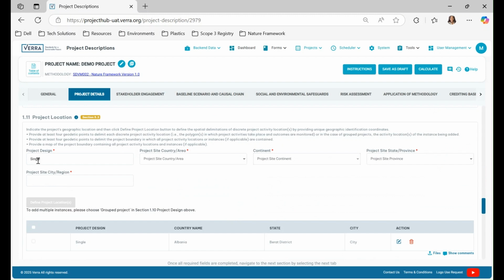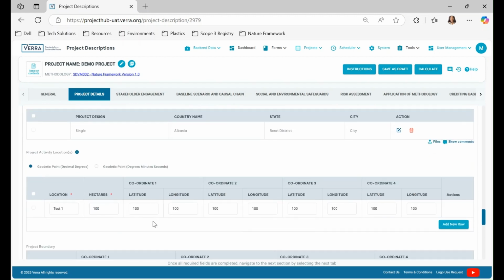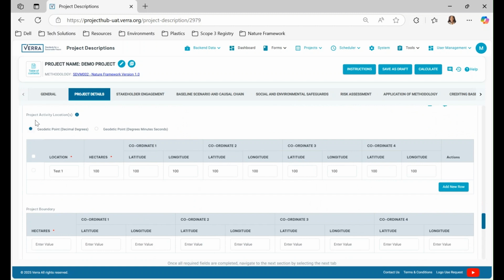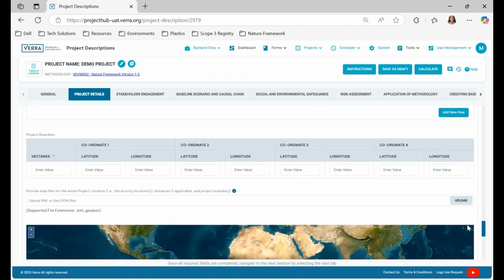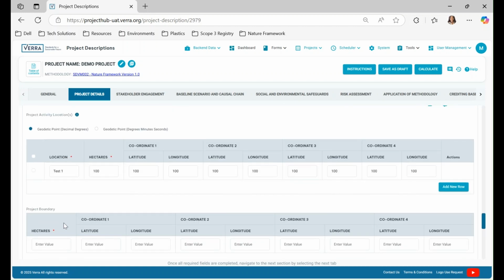Now for a single, as mentioned earlier, I can only define one location. And then I can put in my project activity locations information as well as project boundary information. To add multiple rows, select Add Rows. And project boundary only requires one information, as seen here.